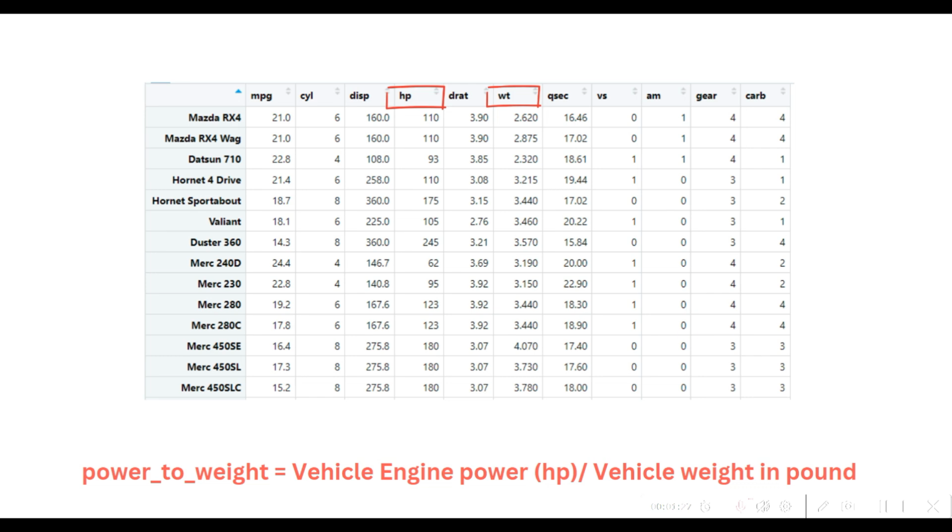So coming back to the mtcars dataset, we will create a new column called power_to_weight and use this formula to calculate its values. We can do this with the mutate function. So let's head over to RStudio and use the mutate function to create a new variable.